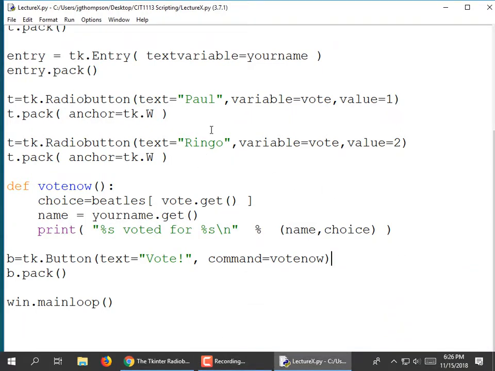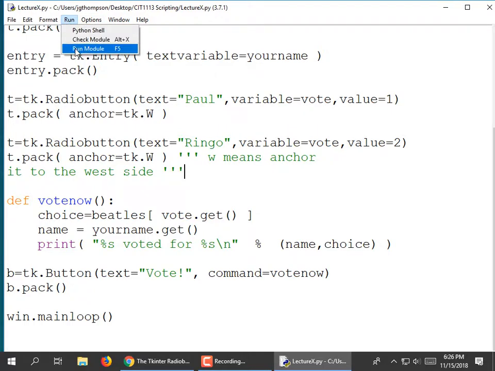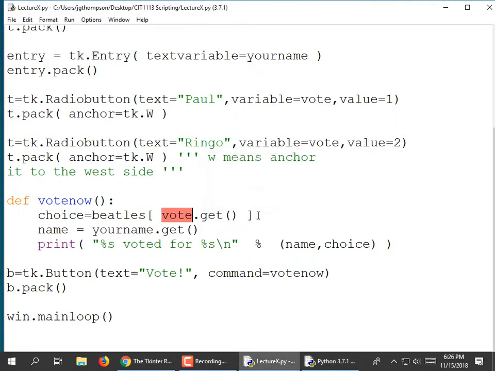What was going on here is that we had a comment here, like this. W means anchor it to the west side, right? That's what we had there. And we ran it, and it's blown up like that. I do not know why, because I thought that would be legal.